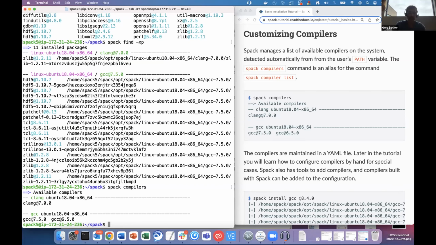The compilers are maintained in a YAML file. If we did the configuration section of the tutorial today, we would go over a lot more about how to configure that. But you can also modify it from the command line. So if we wanted a GCC 8.4.0 compiler, we can install our own. spack install gcc@8.4.0.